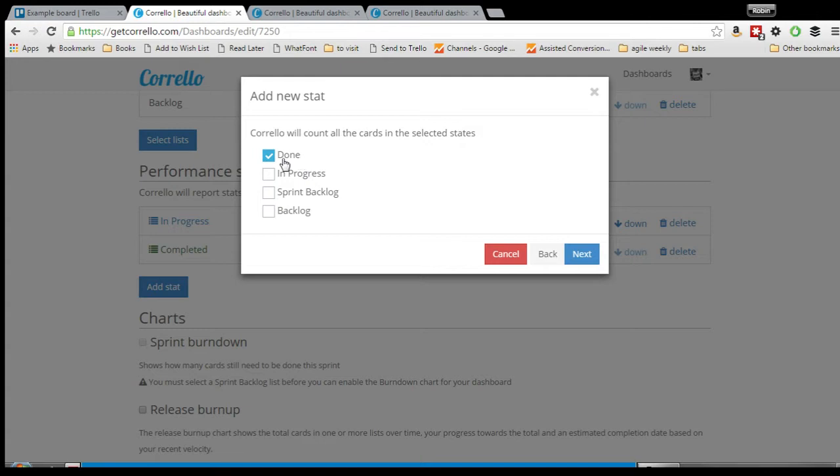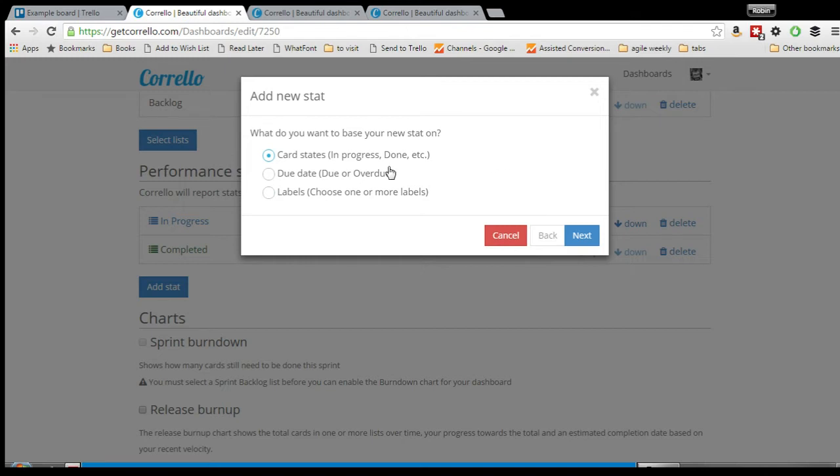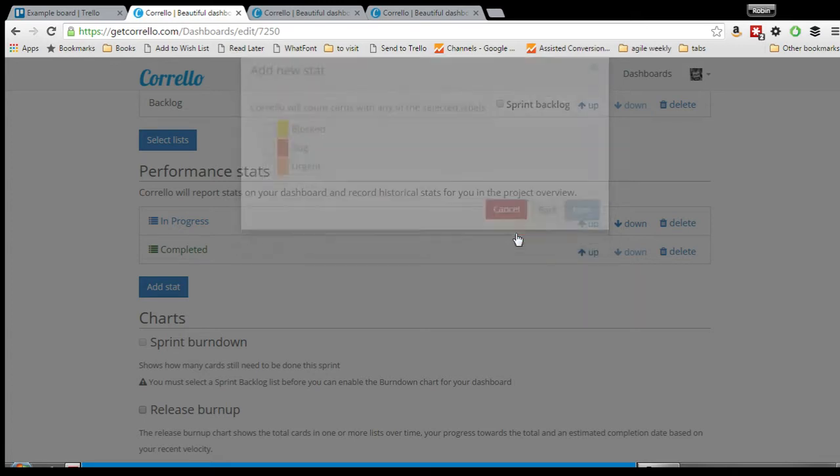We can say done, or you can say in progress, or you could say, okay, I want all the sprint backlog in the backlog. That might be useful if you wanted to get a count of how much work is to do and keep track over time, is that building up or is it getting less? If we go back to the start here, there's due date, which gives us options for overdue, due, or indeed if you want to track if people are changing due dates. And labels, so you can choose your labels in Corrello. Again, we've got bug and blocked, and I'll show you setting up both of those.